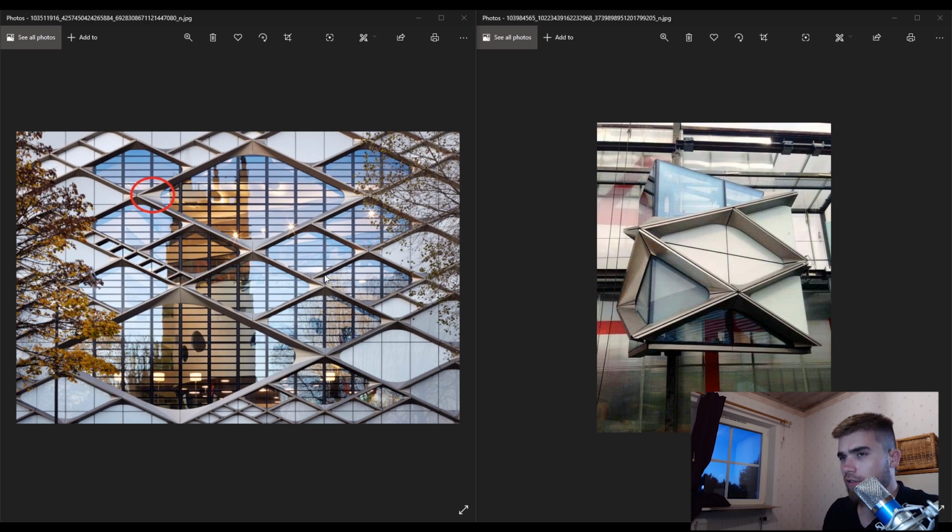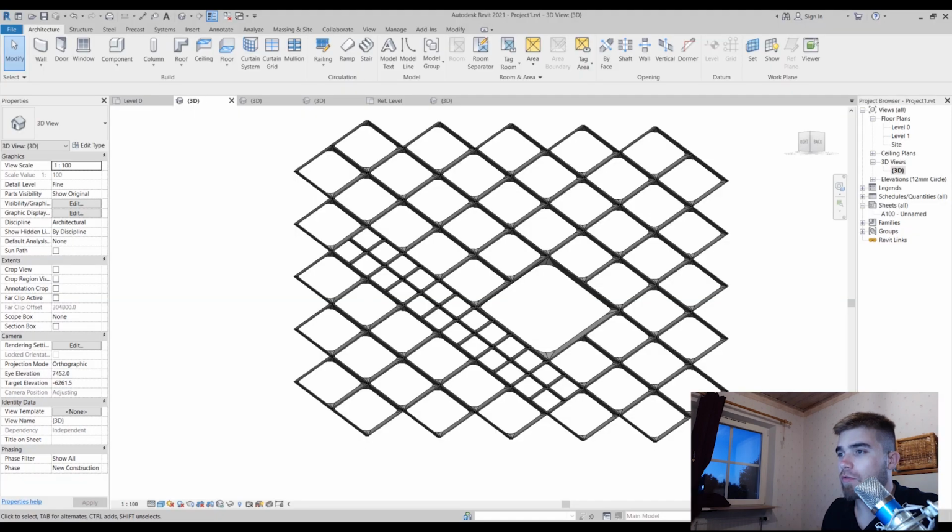So he asked how to make that thing inside of a diamond curtain panel family. And there is actually not such thing as a diamond family in Revit, but there is a rhomb one, which I believe is what he meant by this. Anyway, let's get to it. This is what I got in Revit.